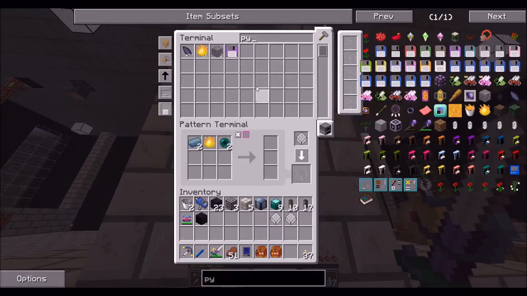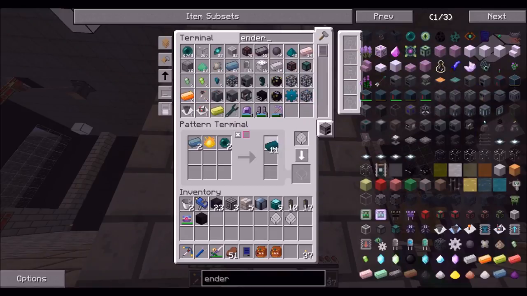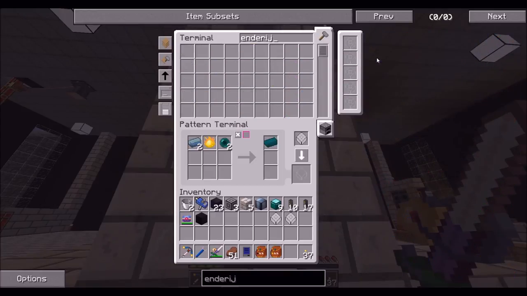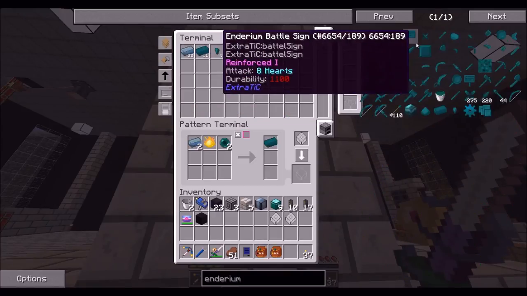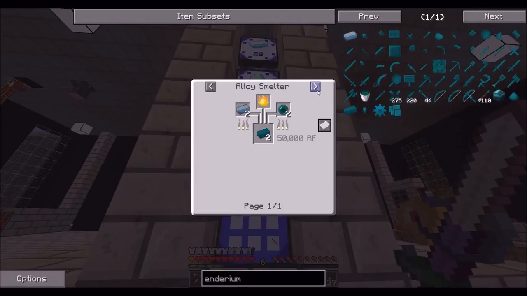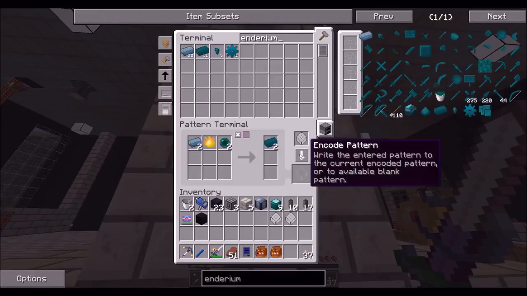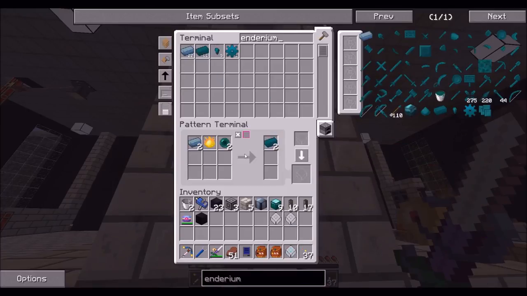It should receive enderium. We have to teach it and show it that it should receive enderium. How much enderium? Because I want to be really specific here so it knows what to do. How much enderium? 2. Okay. So you should receive 2 enderium. Encode pattern. There we go.